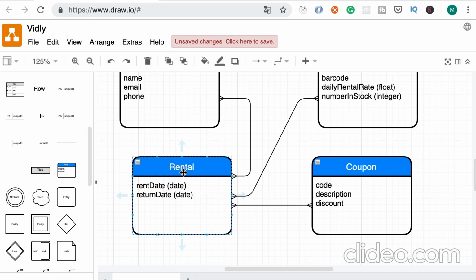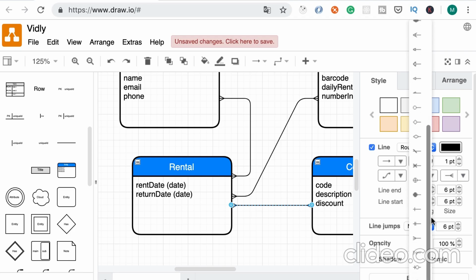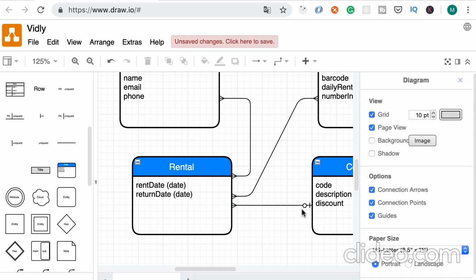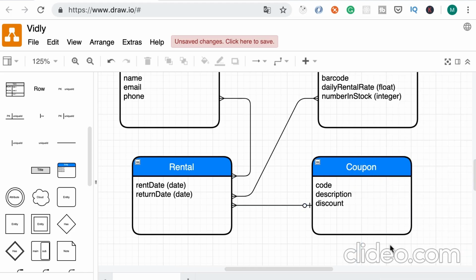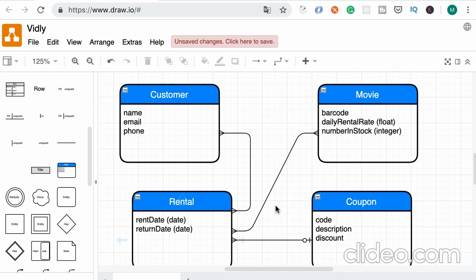Now, each rental can have a maximum of 1 coupon. So this end of the relationship should be 0 or 1. So I'm going to select this relationship and then change the right end to 0 to 1. So here's the icon. That is 0 to 1. Now in physical terms, in a physical model, that means we're going to have a table called rentals. In that table, we're going to have a column called coupon, and this column is going to be nullable. So a rental can have a maximum of 1 coupon, but a coupon can be applied to many different rentals. Beautiful.